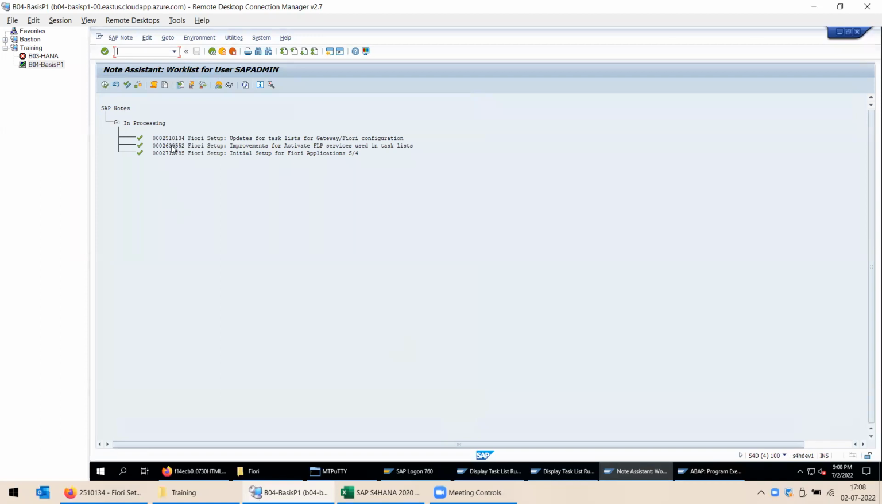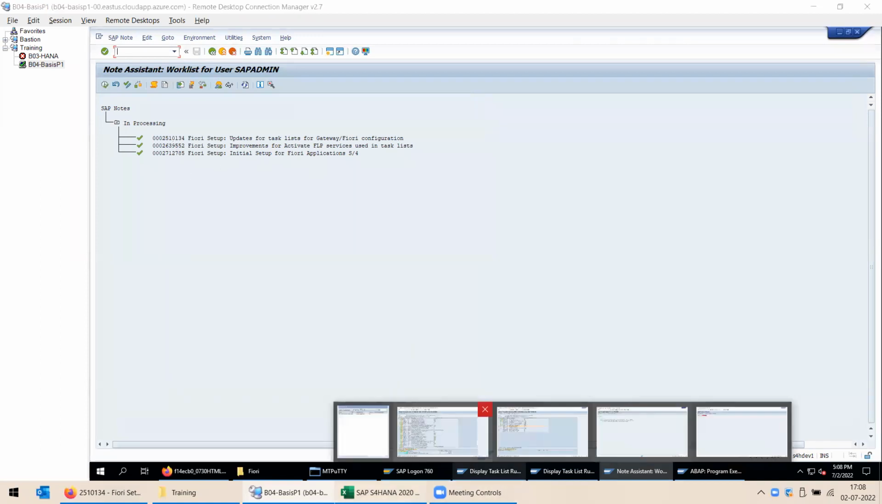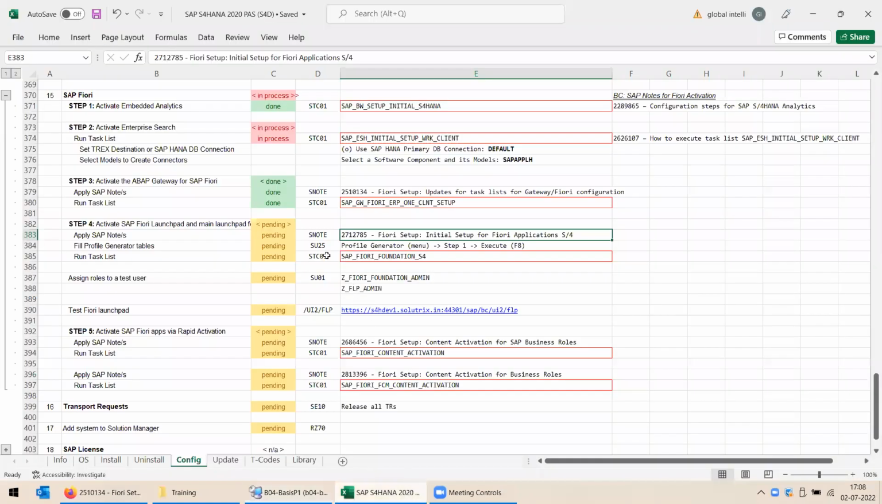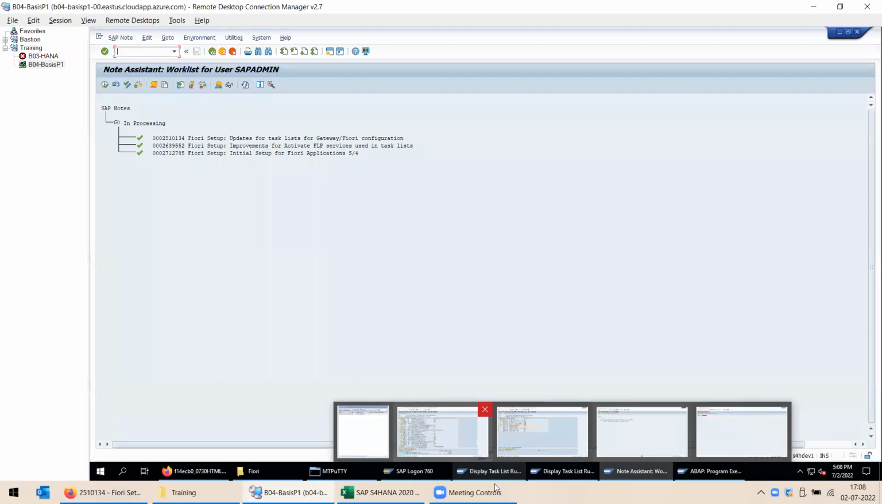Okay, so this SAP note has been applied successfully. Now here it is, this has been done. Now the next step is you need to go into the SU25 T code.